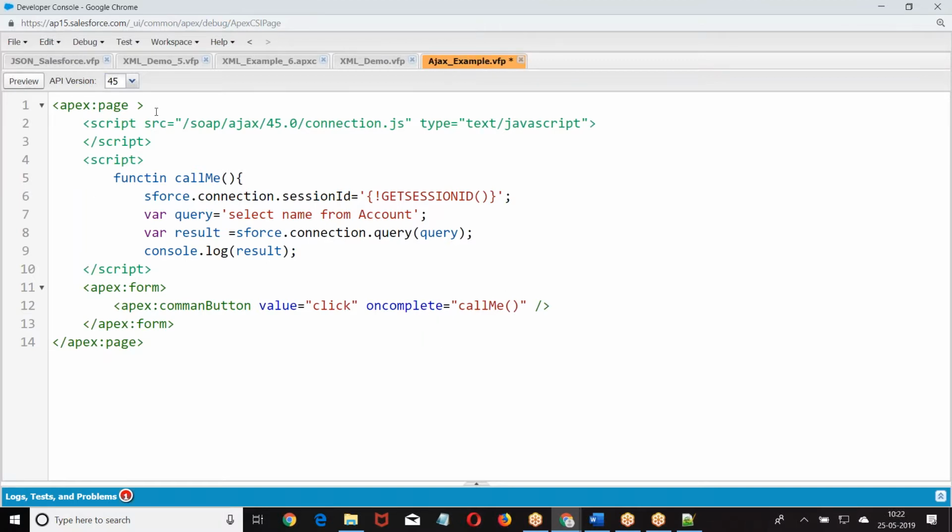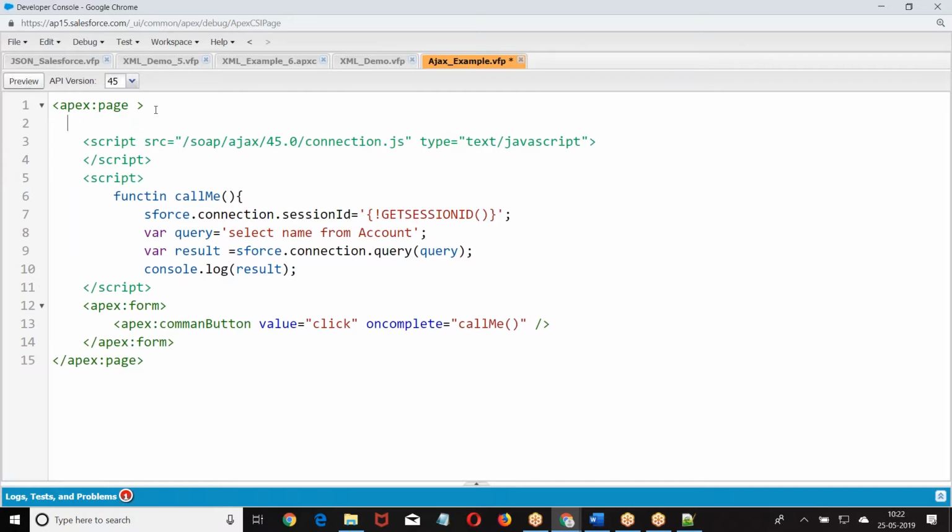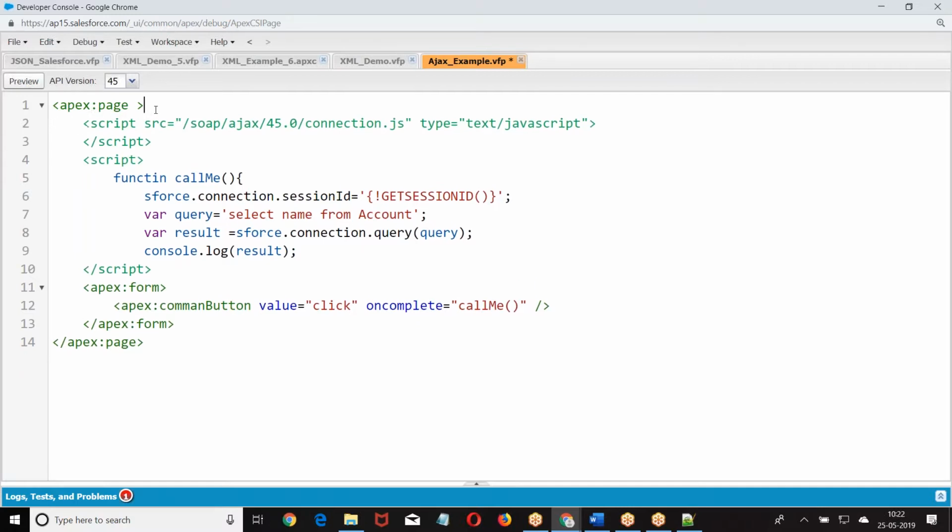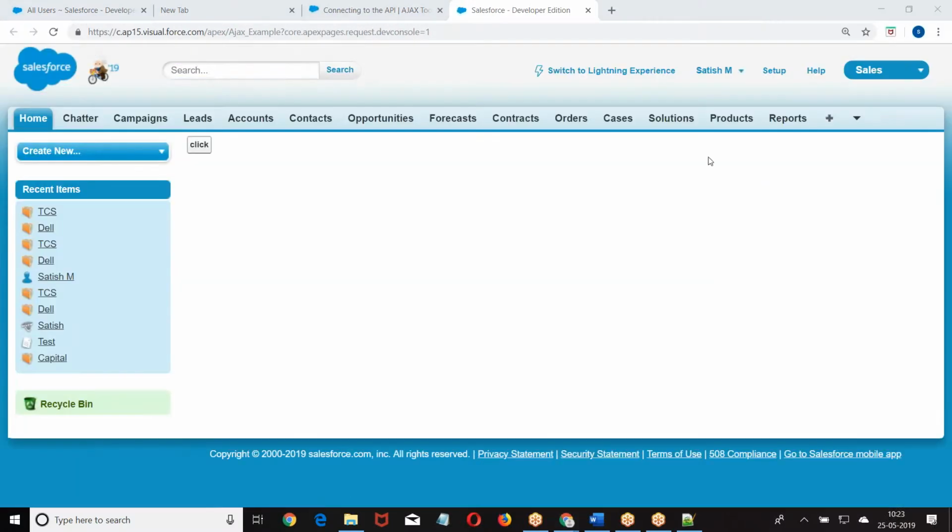They give Apex form. No Apex form is given here. Right. What was that? And D is missing. Okay. So go back to the structure. So open the console.